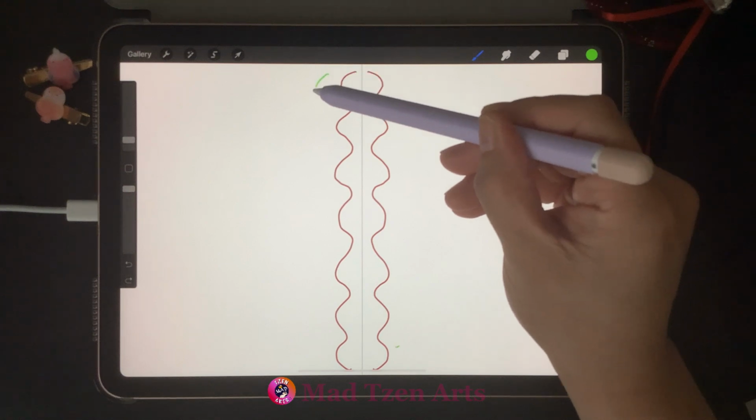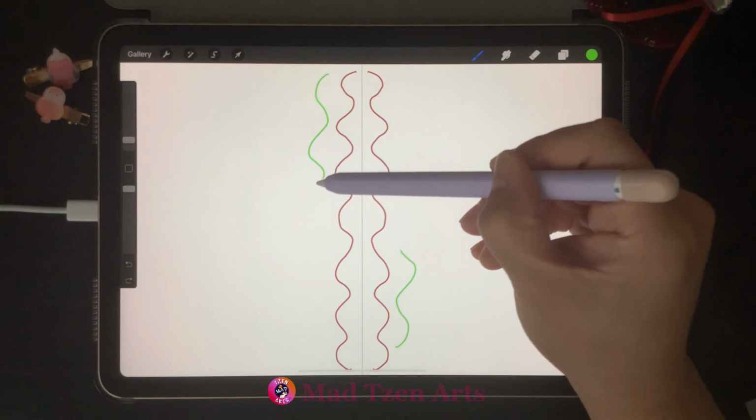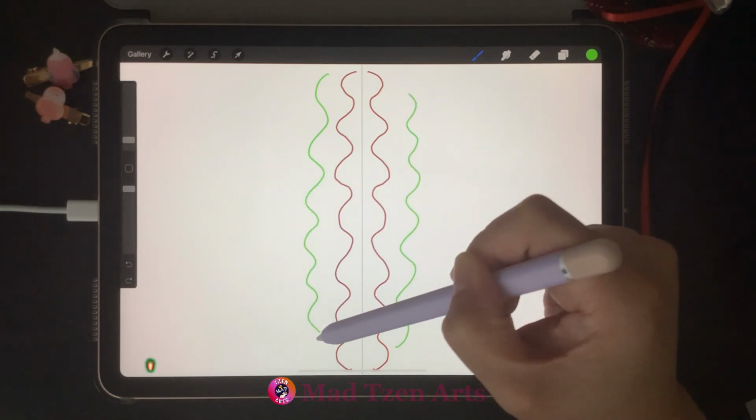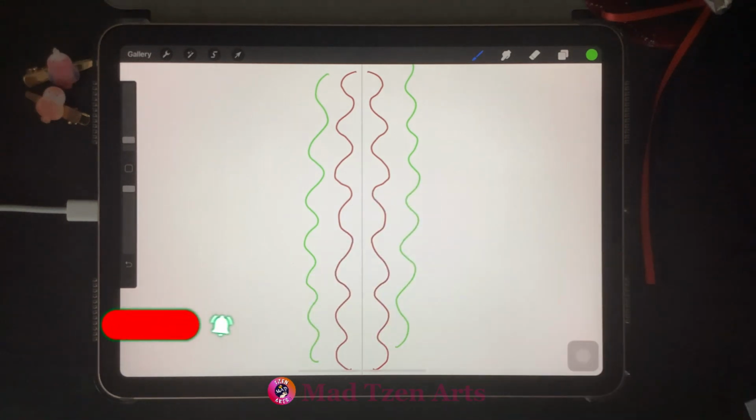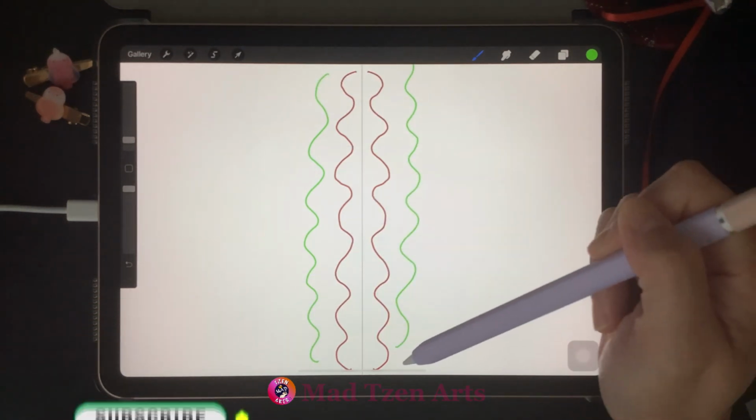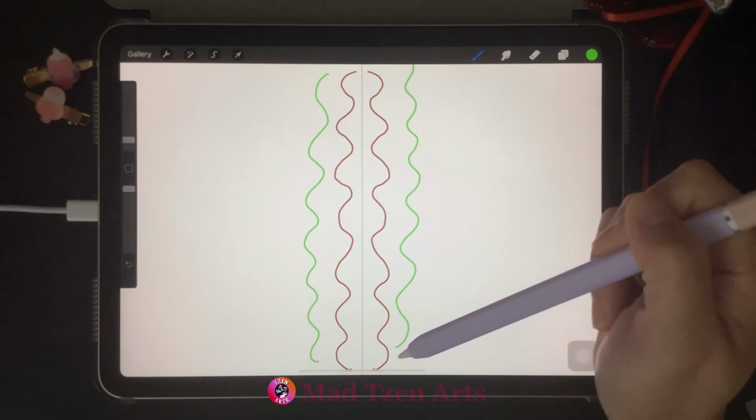You'll notice that as I start drawing from the top left side of the vertical line, the starting point of the other green squiggly line is starting from the bottom of the canvas. Rotational symmetry copies anything that you draw, but it just rotates it around.